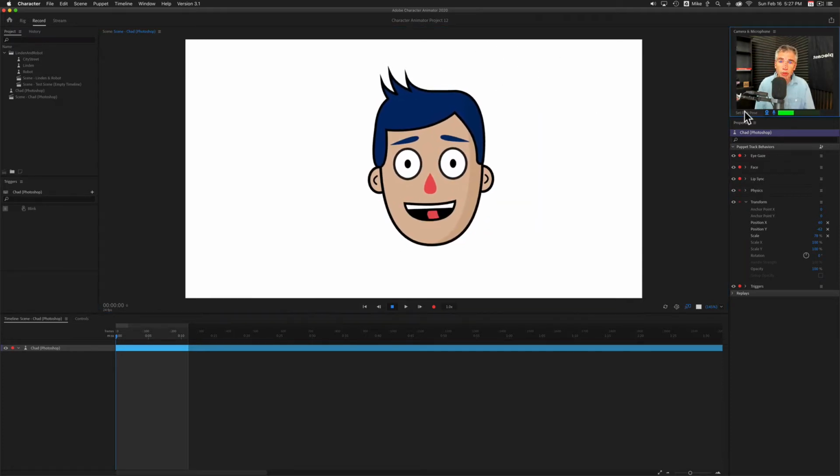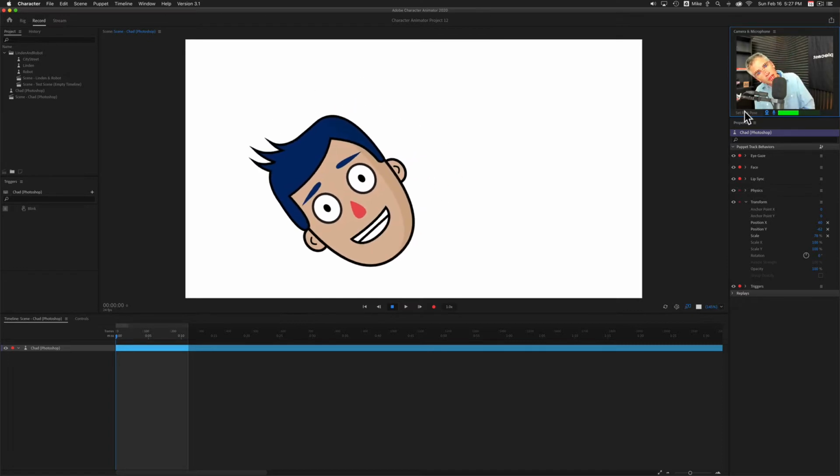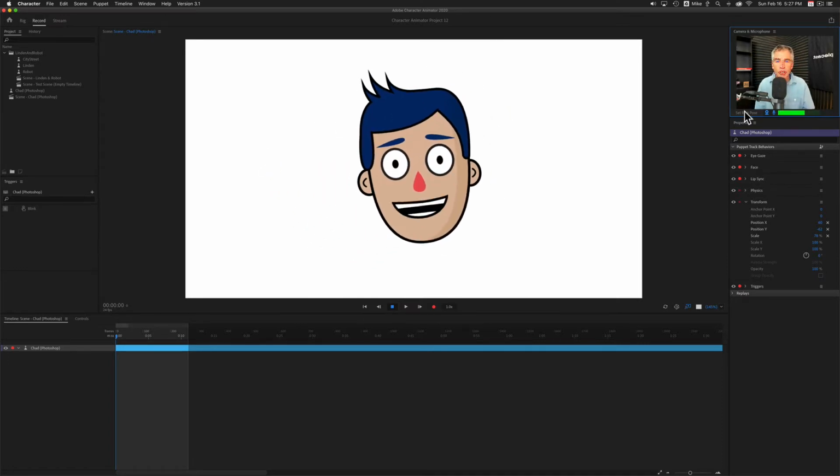Setting the rest pose allows you to look at the camera straight on in a natural position, and the character will follow your movement. So if I move my head to the left or to the right, the character is going to follow me naturally.